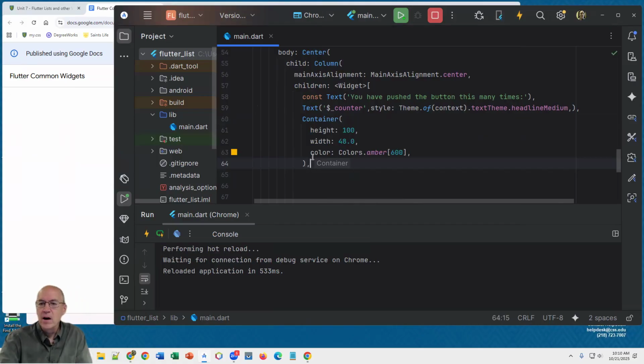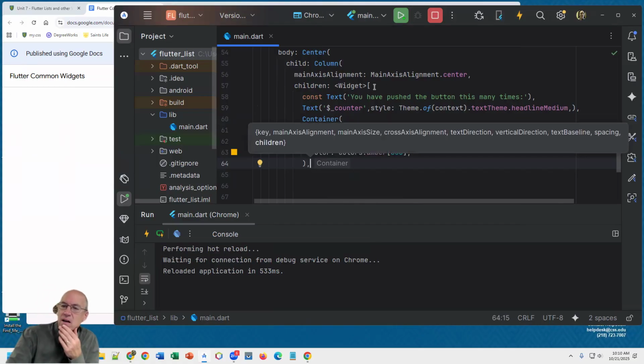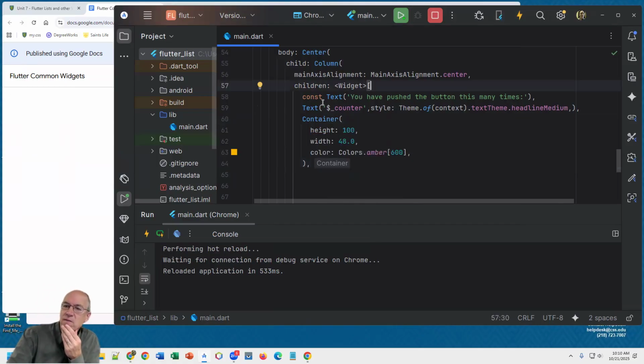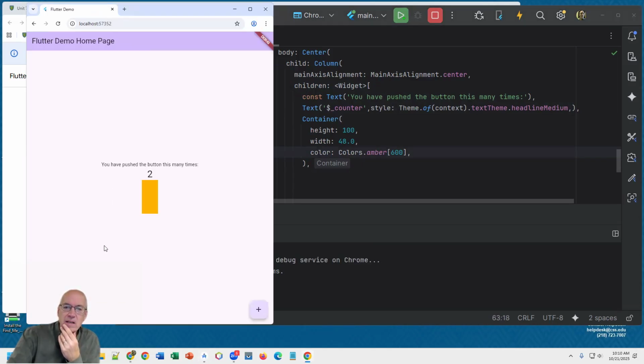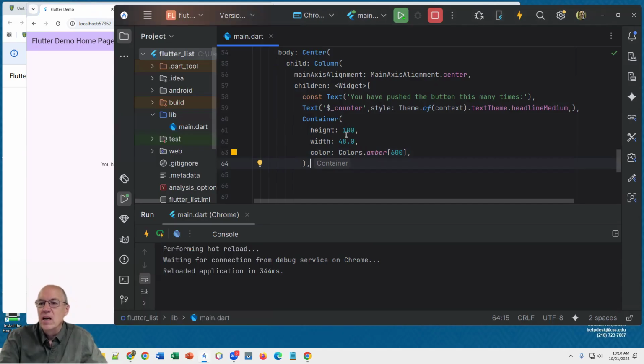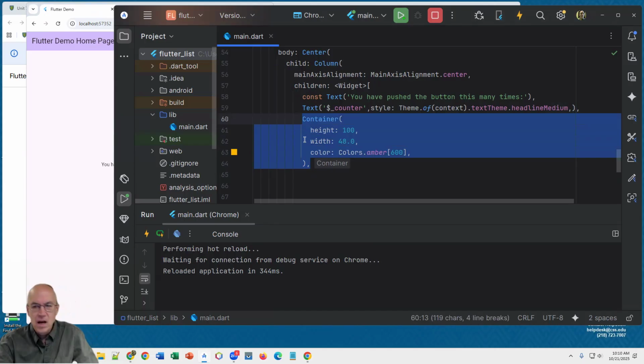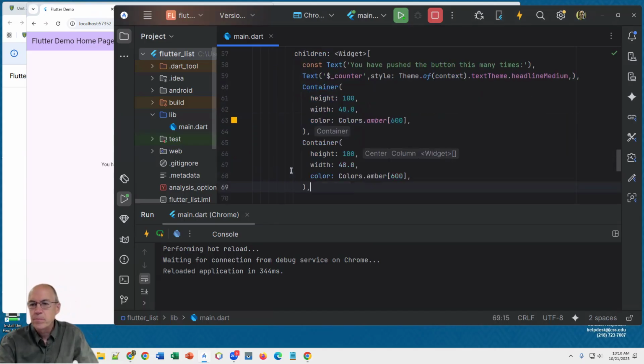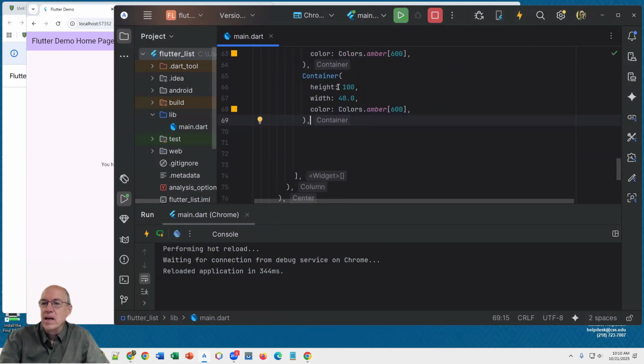And then comma, again, we're in a list, we're in an array, a list of things. So every item has to have a comma after it. 1, 2, 3, here's my column here. And I can see what that does. Just displays an orange box up here. I can try changing the size and the width. I can add another container here. And again, change the size, the height, or the width.